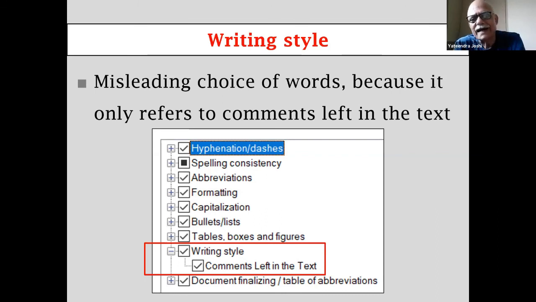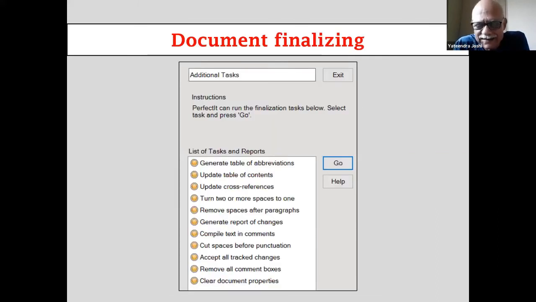And lastly, as I said, it does all these other tasks as well. Once all the checks are run, it will offer to do all these as well. So this is what Perfectit actually does. As I said, it's an add-on to Word. It runs about 35-odd tests. Sequentially, it will go on checking for inconsistencies in hyphenation, capitalization, formatting, spelling, and so on. That is what Perfectit does.